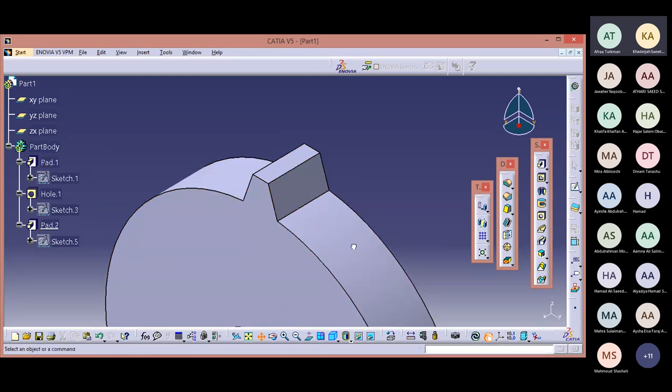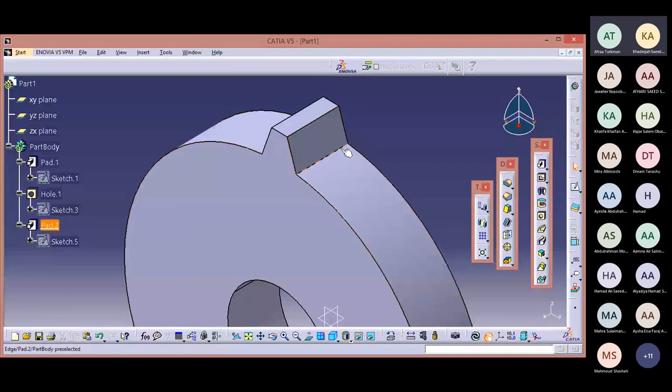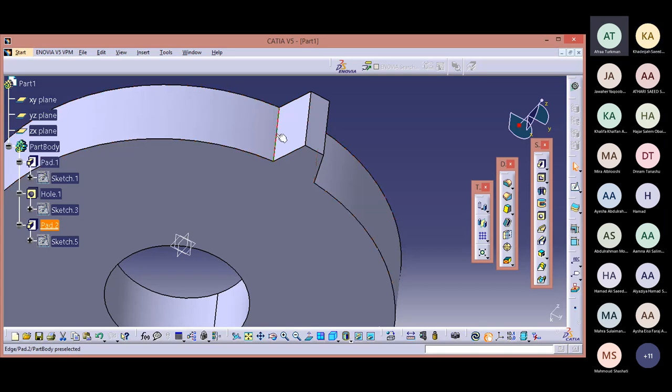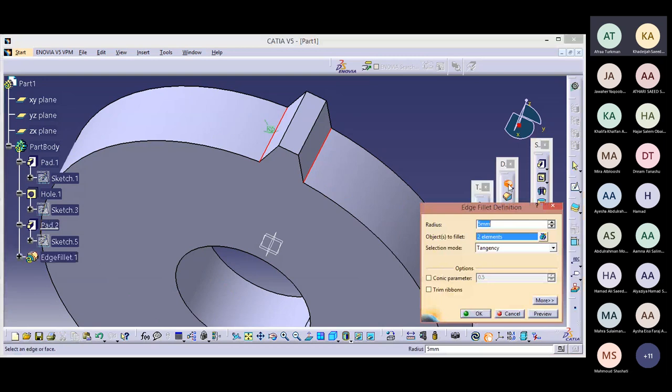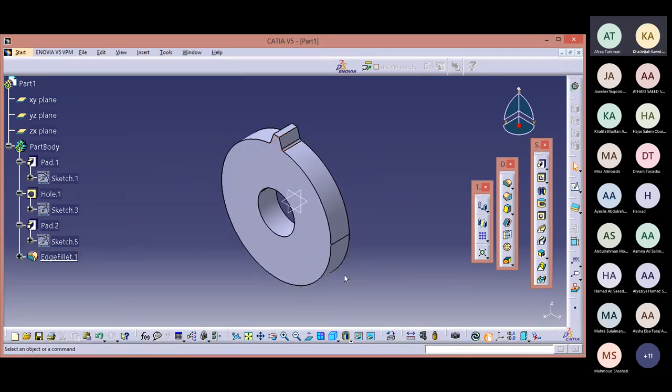Now for my gear, it has 24 teeth. So I have to do a circular pattern, but before that I'll do an edge fillet from this side and that side. Then I'll go to edge fillet. I want it to be 2.